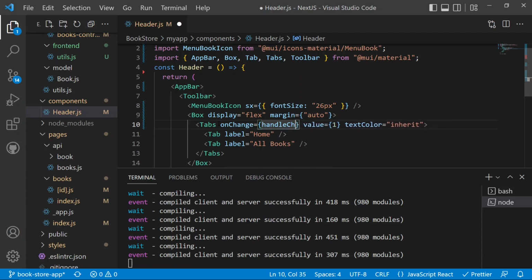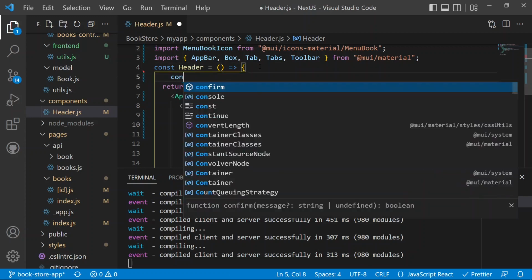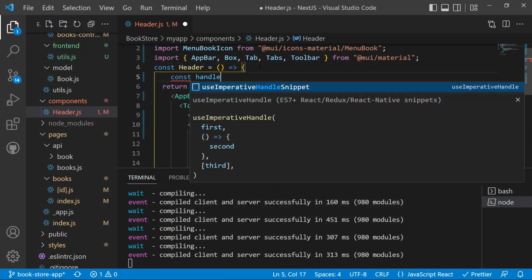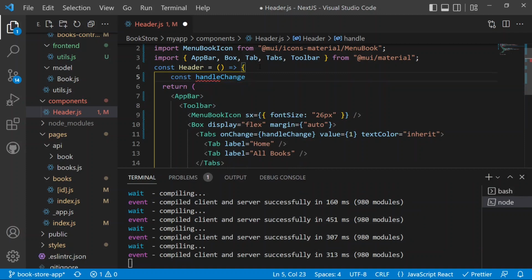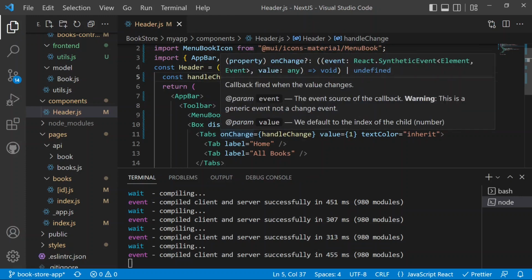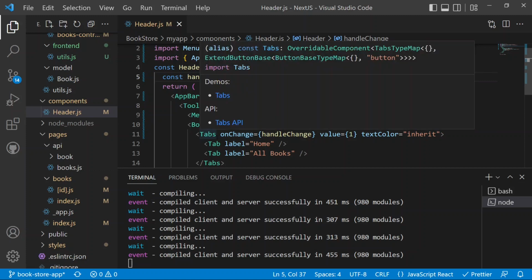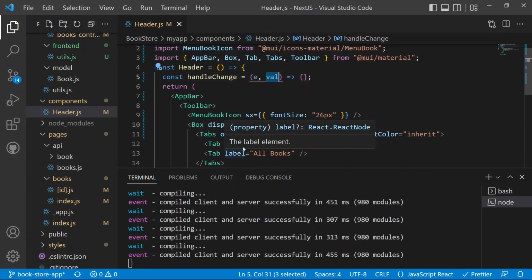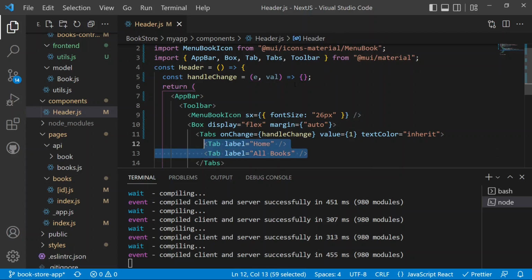We want to add the function handleChange inside that. In the handleChange, we will handle the values of the tabs as well. So we want to declare const handleChange equals a function which will contain the event and the value as the parameters. By default all of the components give the event for changing, but tabs gives an additional argument, the value, which will contain the value of the target tab which was clicked.